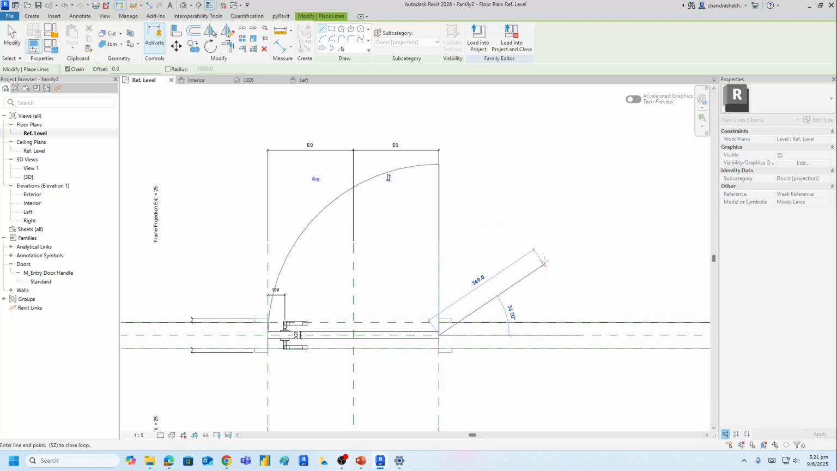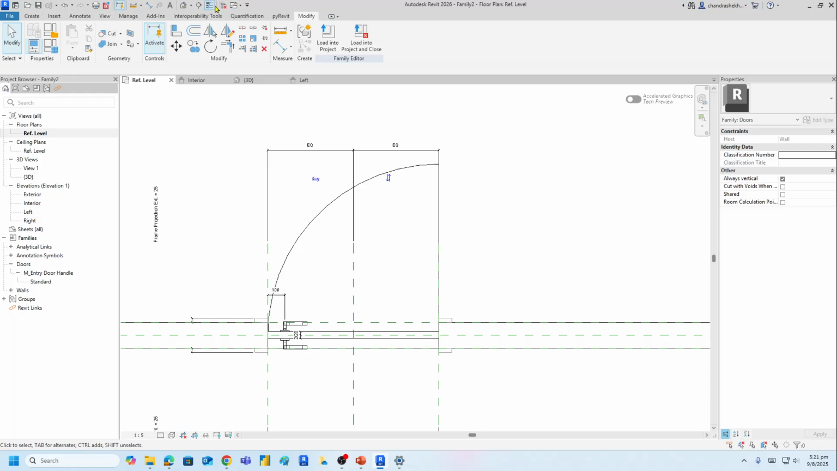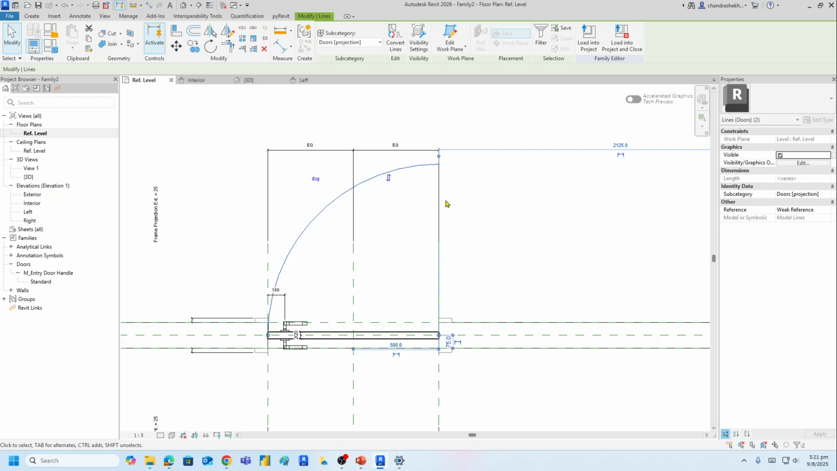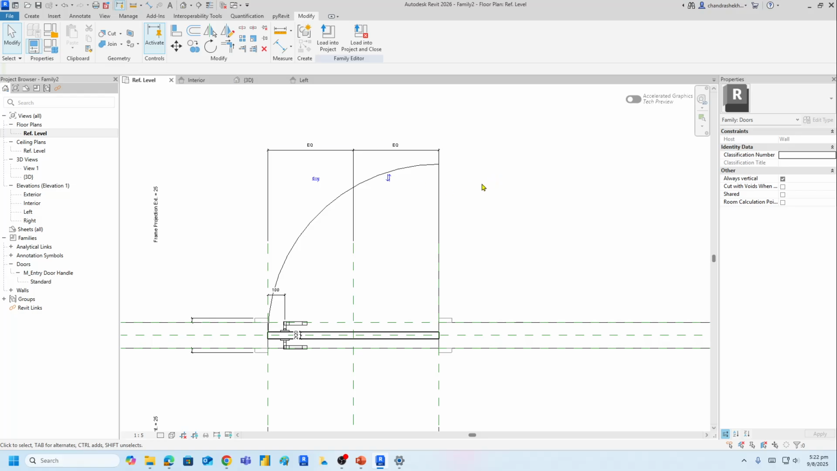So now we have done both the opening lines, and this is a symbolic line. We have to select both of them, this with the control key, this, and say that these two lines are not door projection lines. They are in the plan, right? So plan swing projection or plan swing cut. So when my door is cut, I also want to show it. So we can click on cut and see how it looks in the plan view later on.